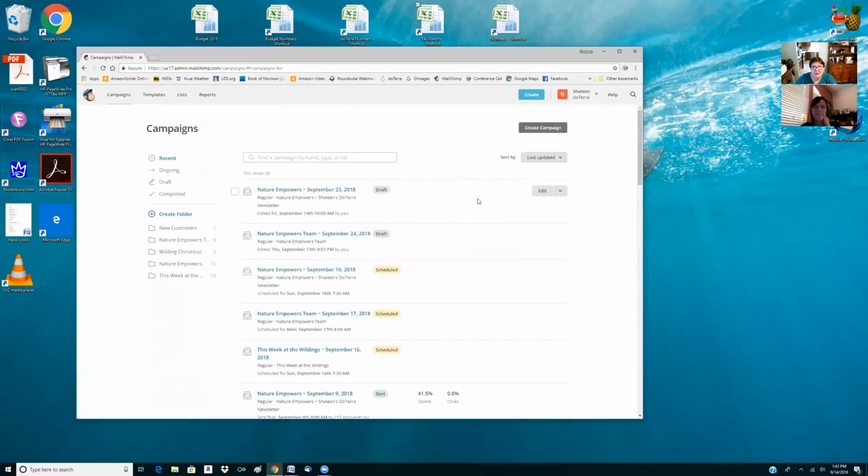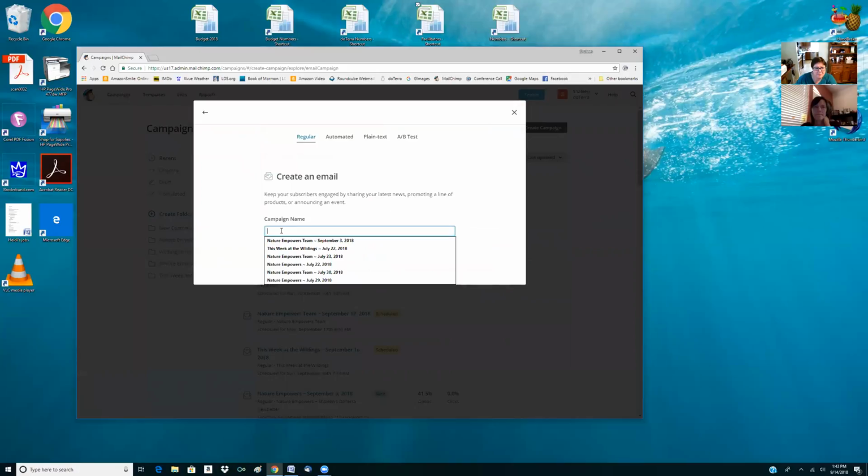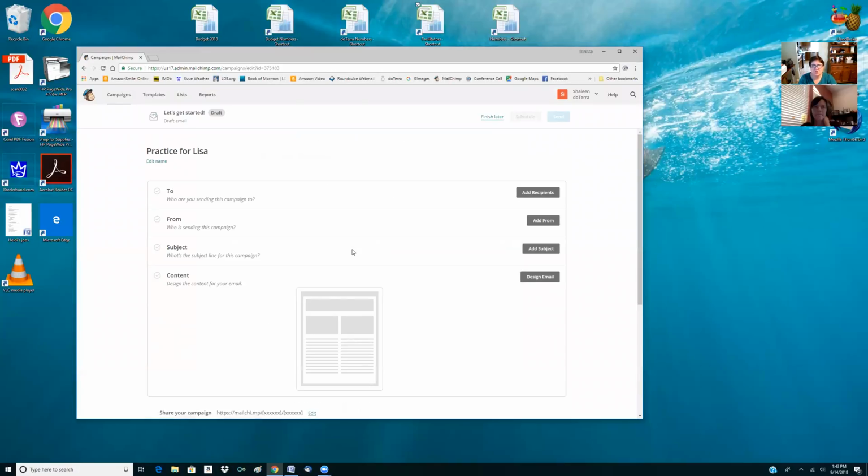Once you have it named, I'm going to create one from scratch so that you can see it from scratch. I'm going to say email, and I'm going to name it Practice for Lisa. Begin. And this is what it shows you. And it is so easy if you just go through and do what it says. I can edit the name if I didn't like it.